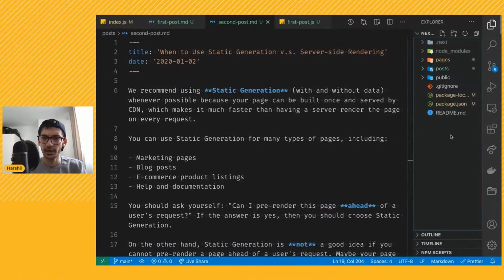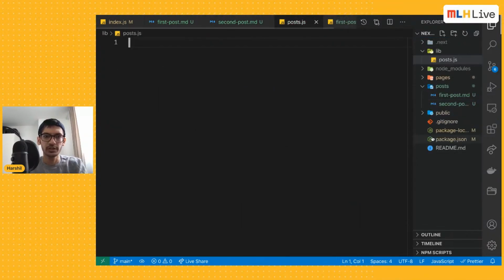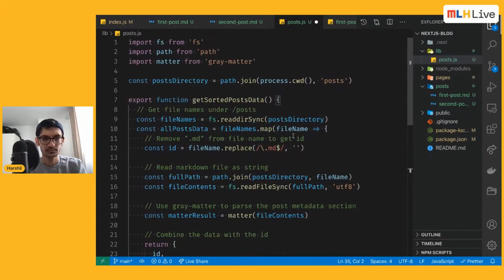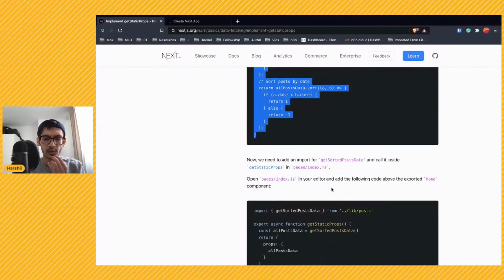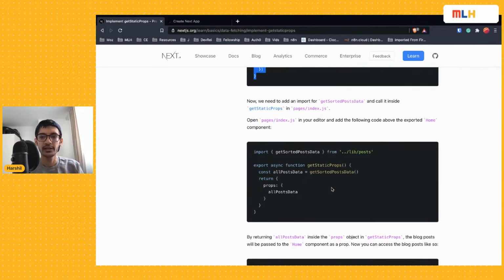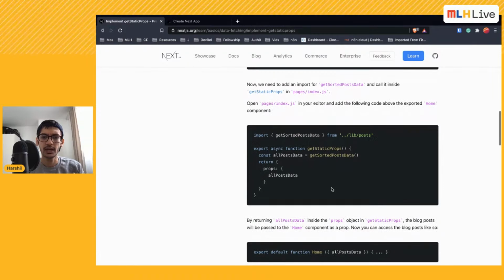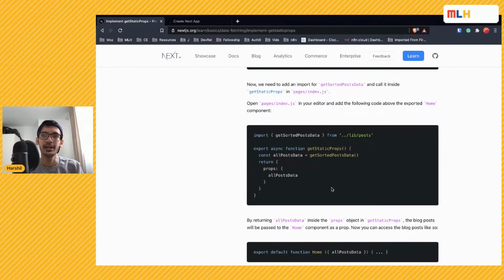So I'm going to go ahead and create a new file inside the library directory, and this is going to be post.js. So we now have this. What we have to do next is add an import. Awesome. So we already created a function that would fetch all this information. Now we are going to use this information in index.js to display the list on index.js basically.